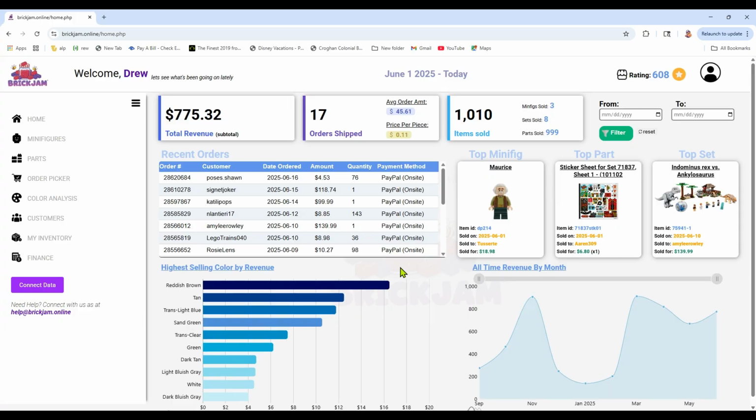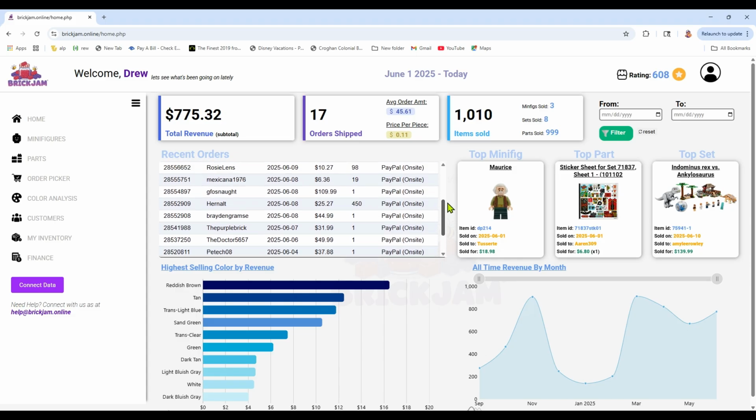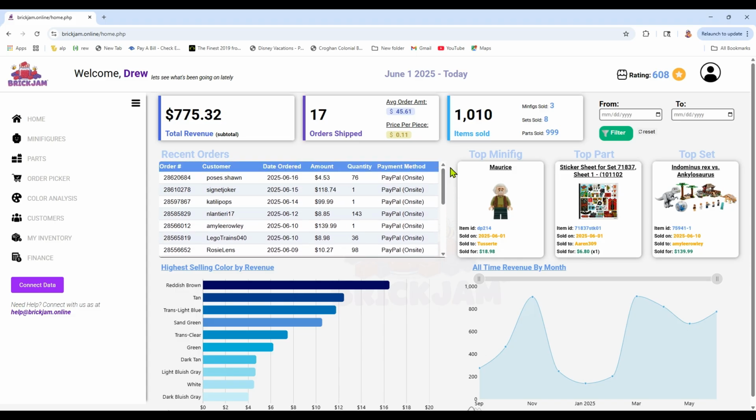Along the top of the screen, we can see some high-level information, including our store revenue, orders shipped, and total items sold. The recent orders table below provides some information on our most recent orders we have completed, as well as some detail about the orders like amount and parts sold.